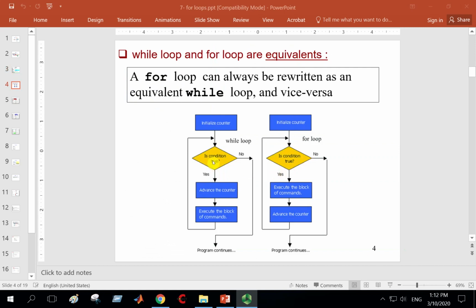So it's very important. Now, as you see, this is the while loop flowchart. This is the for loop flowchart. They are the same. Initialization of the counter in the while loop, you should do by yourself. In the for loop, it's from its syntax by default. Then check the condition here. If the condition is true, execute the block, add 1 to the counter, then come back again. In the for loop, execute the block of commands, advance the counter. That means the incrementing of the counter will be done by default from the syntax of the for loop. But here you have to write it by yourself.